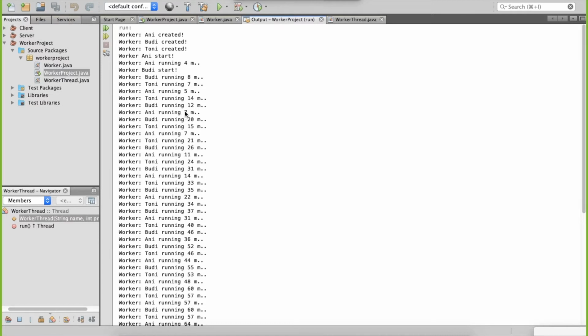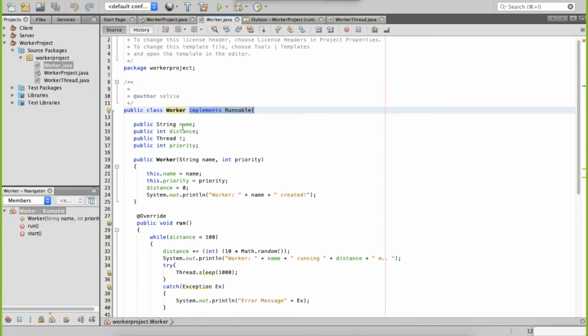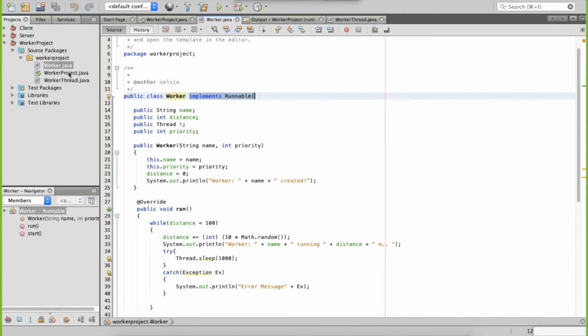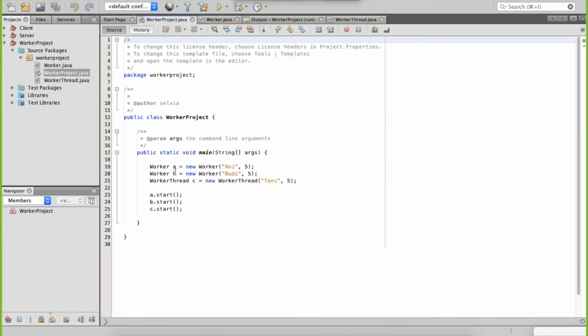Then Ani, before, in the first round, Ani ran 5 meters, right? And in the second round, she ran 2 meters. So now she is at 7 meters distance. So yeah, as you can see in the worker class. Okay, maybe we will start at this class.